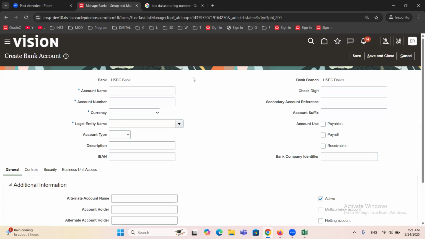So from this page, we can create the bank account. Account name, I'm giving as HSBC corporate account. So provide account number. When we create the bank account definition, the system, we get complete information from the client.